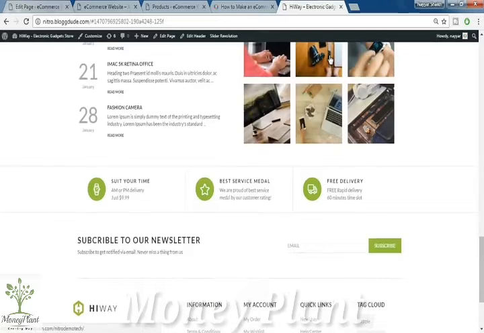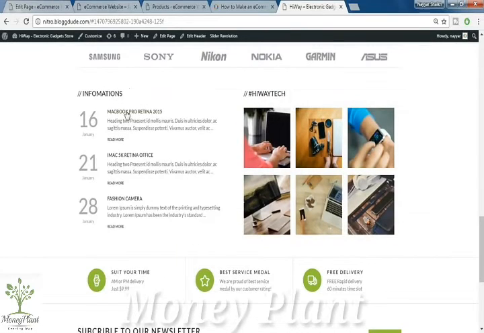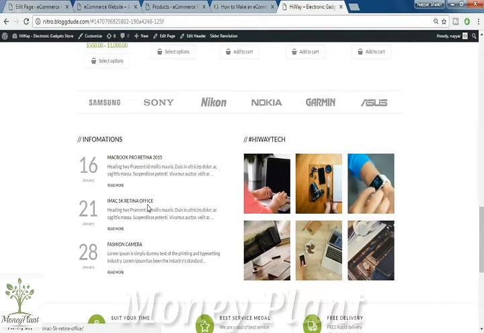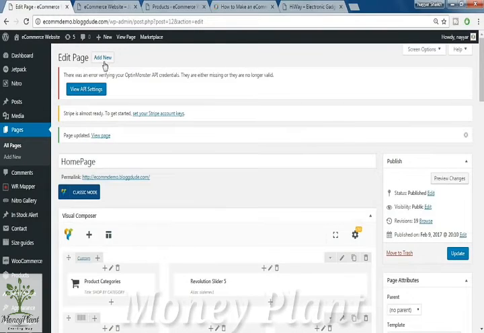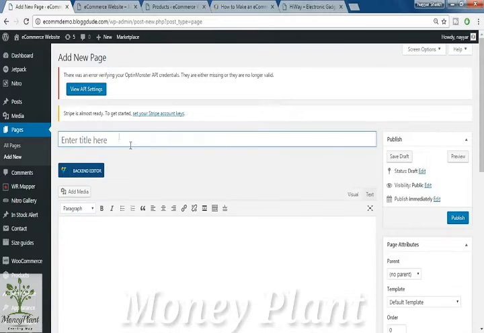Now the next step is to create blogs, different blogs. So let's do that. Let's create a blog page and create different blogs. For that, come back to your dashboard and click on add new, because now we have to add a new page, a blog page. Enter the title of the page, just type in blog and click on publish.